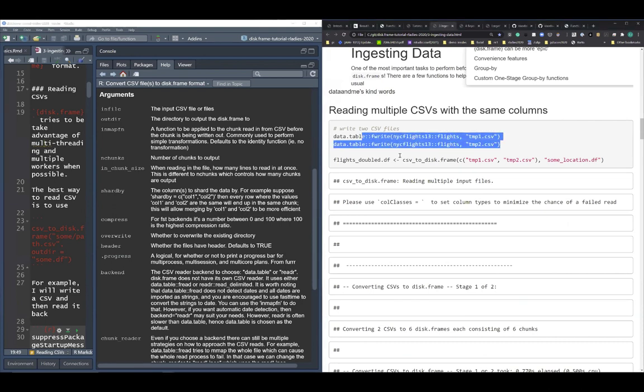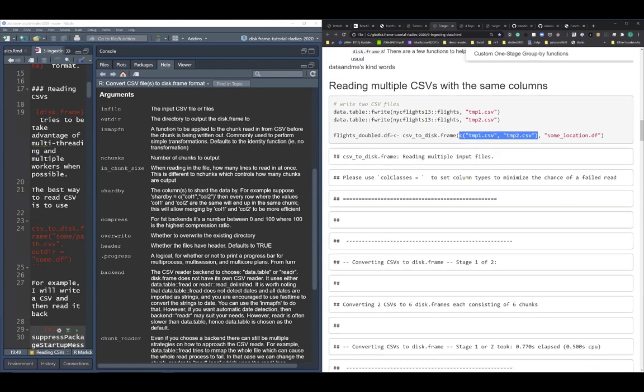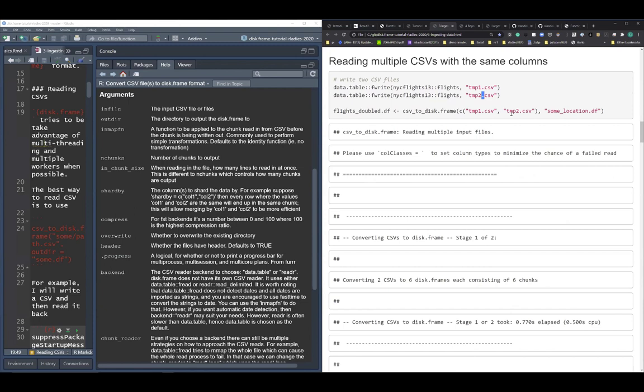In this case, this is another thing that makes the code really convoluted. For example, if I take the same flights data set and I write it out as 1 and 2, I'm just showing an example where I write the same data set out as 1 and 2. But the key point here is not that the data sets are the same, but the fact that I have multiple CSV files with roughly similar columns. You can actually just pass in as your first argument, instead of the path to one CSV, the paths to multiple CSVs. And disk.frame will try to read them and concatenate them into a disk frame for you.